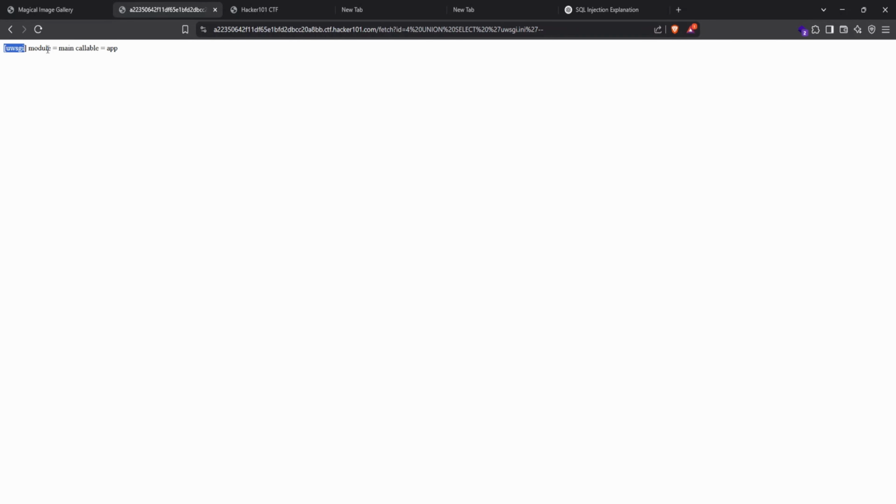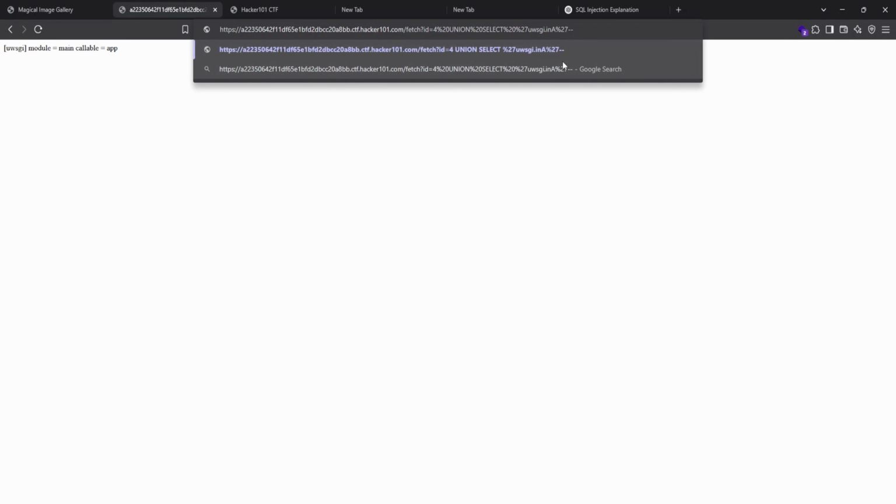A common test is trying /fetch?id=4 union select uwsgi.ini --. To our surprise, this works. The server returns content from the uwsgi.ini file. That's a solid confirmation of a union-based SQL injection vulnerability. The contents include this: uWSGI module equals main, callable equals app. This tells us the Flask application is likely defined in a file called main.py with an app instance named app. Perfect. Let's try reading main.py next.